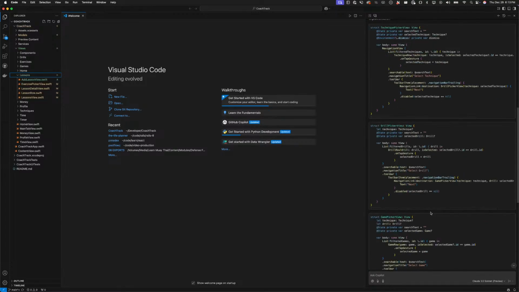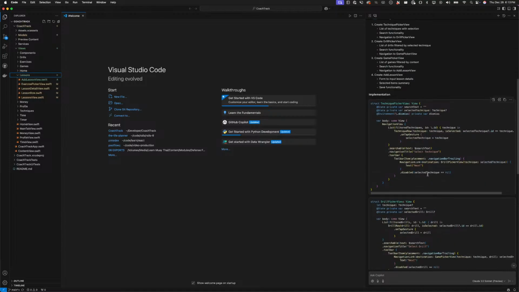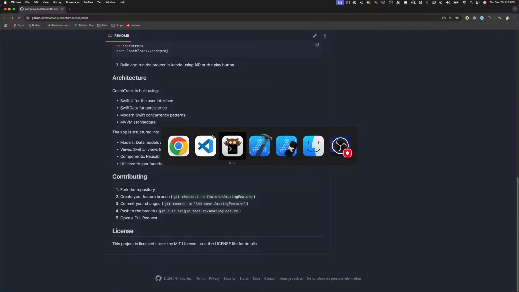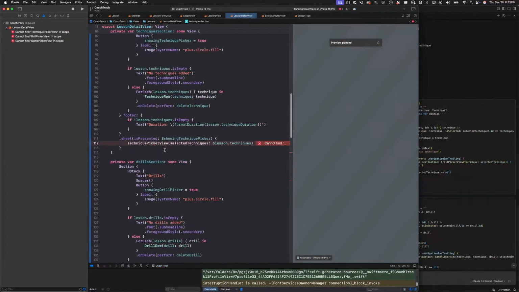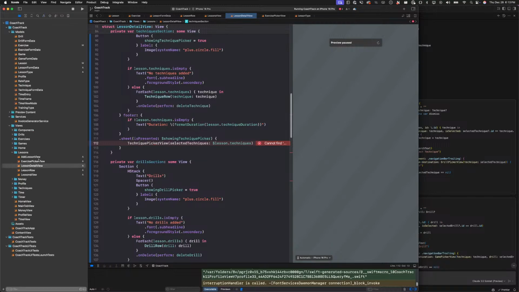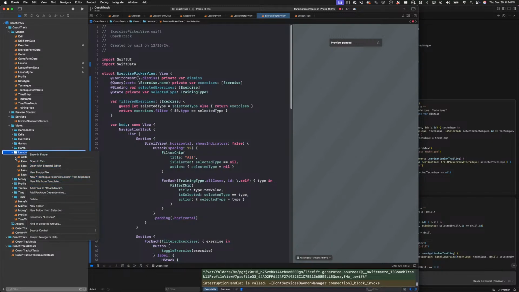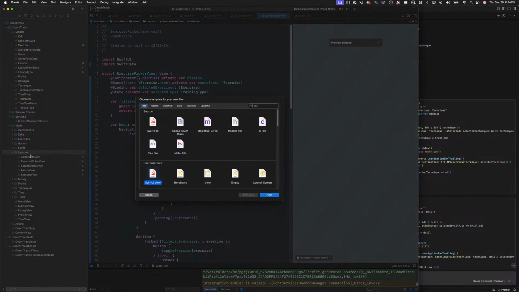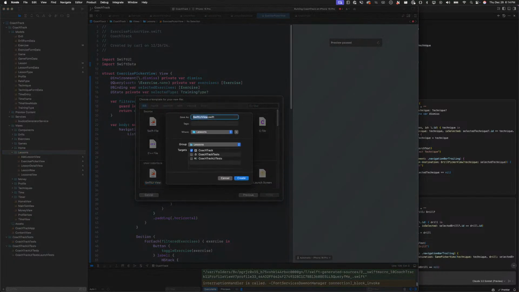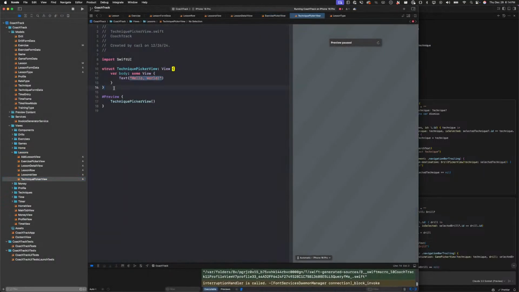Let's see. If we can create this view with VS Code. Okay, so we're here, we have exercise picker view. Let's add a technique picker view.